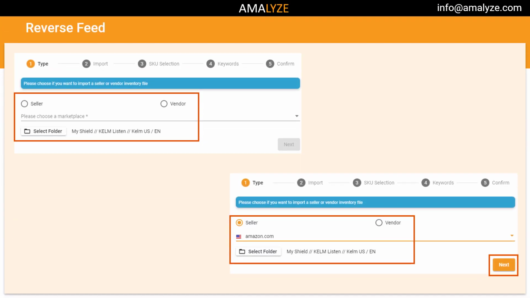After that, we have to go through a 5-step process, really simple. Choose if you're a seller or vendor. Of course, that makes a big difference in flat file conception. Choose your marketplace, of course, Amazon.com or a European marketplace or wherever you want to list your product later. And you must select a folder.